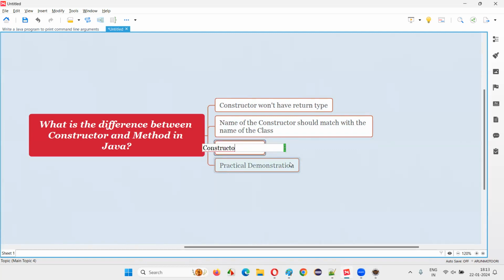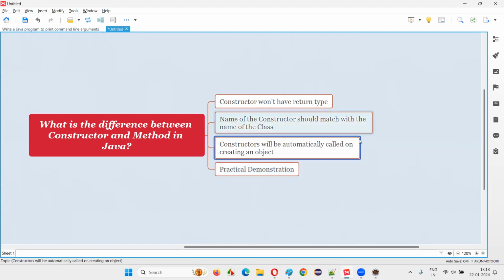Constructors will be automatically called on creating an object. Okay. On creating an object, constructors are automatically called.